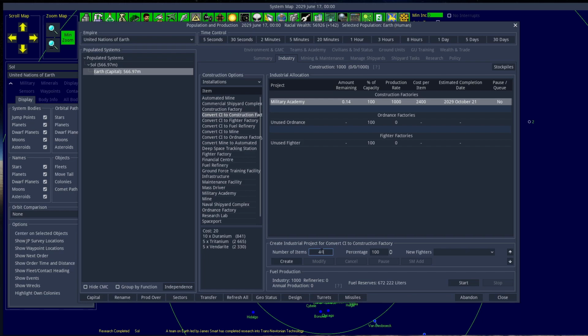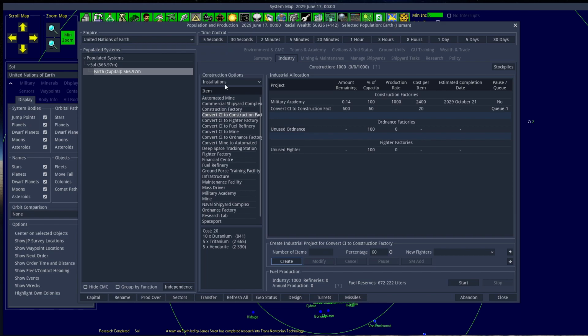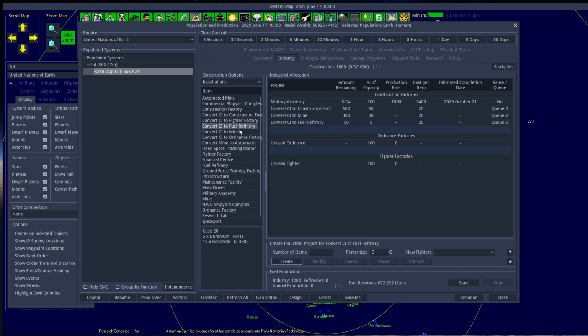600 into construction factories. So we'll put this at 60% of what we want converted. Then we're going to do 300 into mines at 30%. We're then going to have 50 at 5% of fuel refineries, and then 50 at 5% of financial centers. Oh, we can't build financial centers. Convert financial centers. That's unfortunate. So I'm then going to increase this to 650 at 65%. There we go, and we'll get those done.